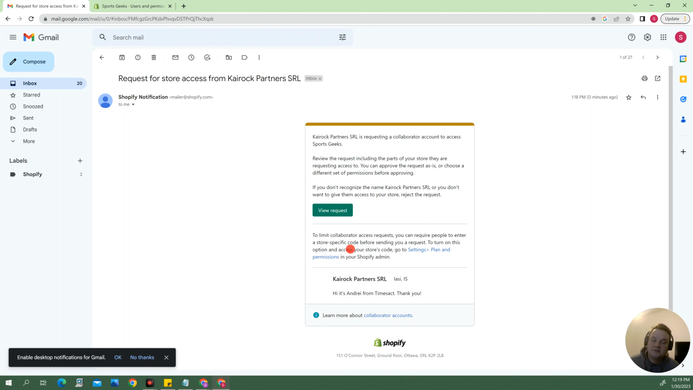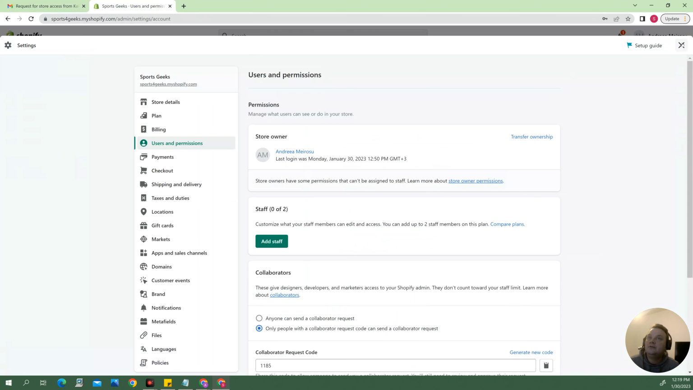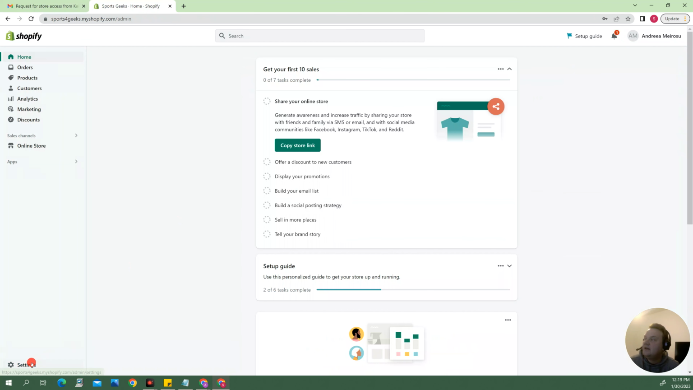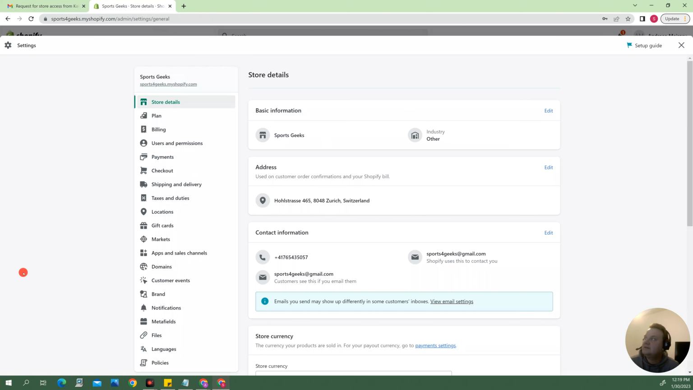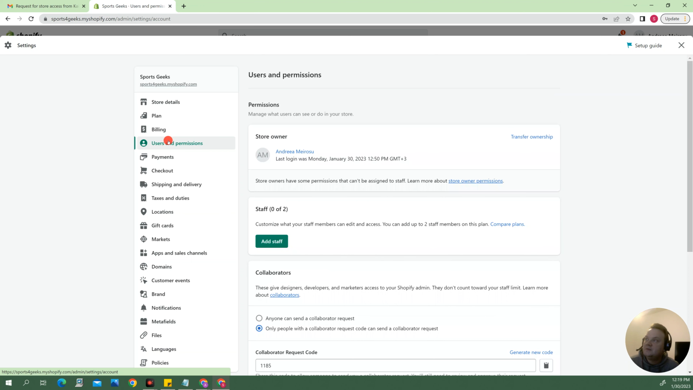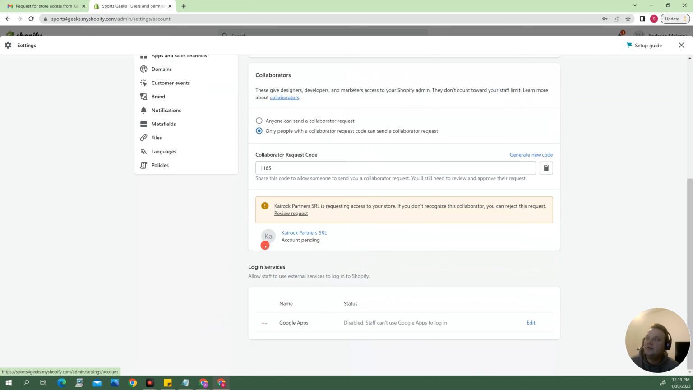Okay. So if you're the store owner, you can just wait until you see it in here. You'll see the message from us, and then if you click view requests, it's going to redirect you to the same place in your Shopify store. So settings, users and permissions, and somewhere here you see KRock Partners, and this is waiting for your approval.